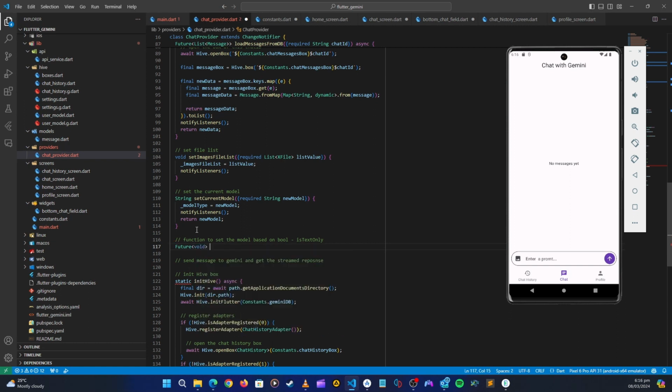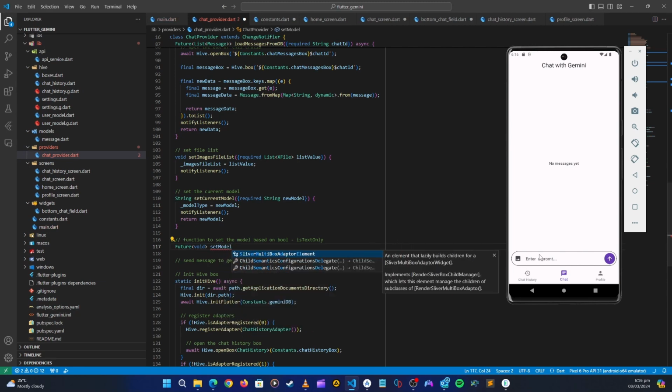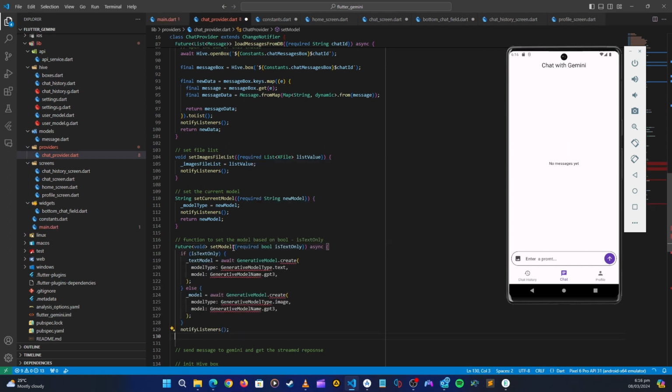So all of these methods, I'm just creating them for the future. We're going to use them in our send message. You will see later on. Now here we're going to return the boolean, yeah, like that.